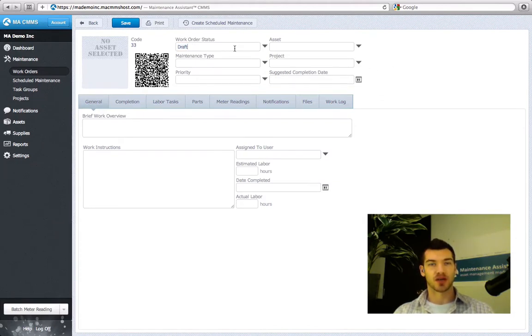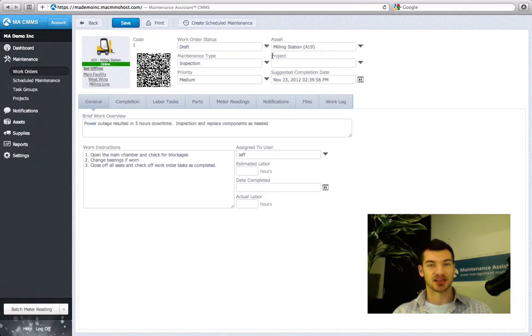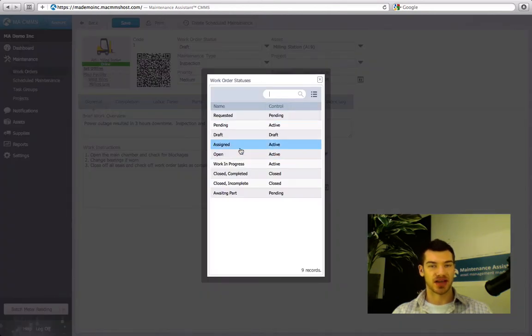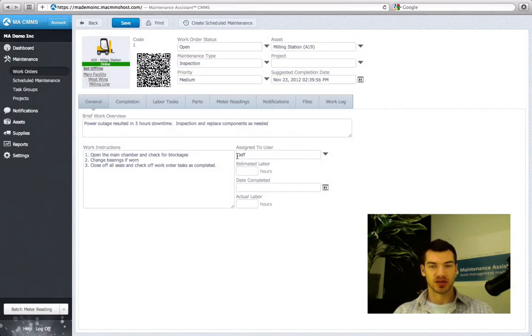So at first it'll start off as a draft, and then as the work order builds out and all the details are added in, it's ready to be escalated to one of the active statuses. So assigned, open, or work in progress. Any of the statuses with active control will ensure that Jeff sees it in his assigned work orders. So I select open and save.